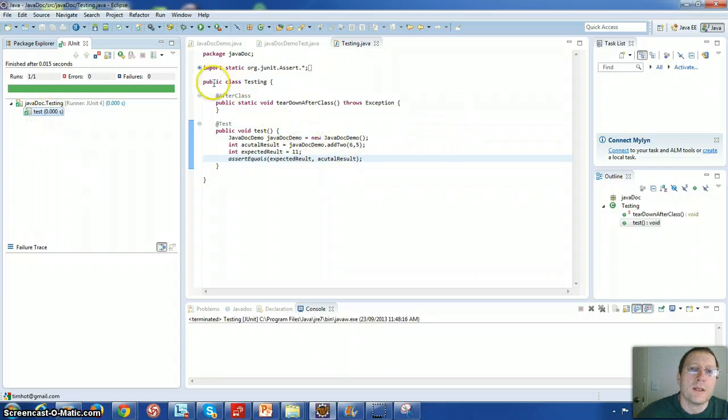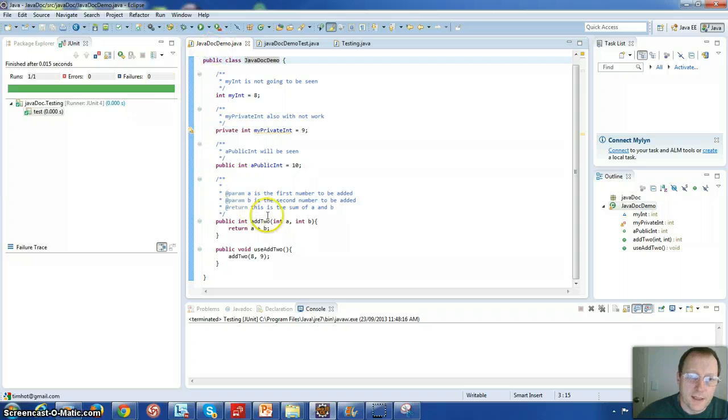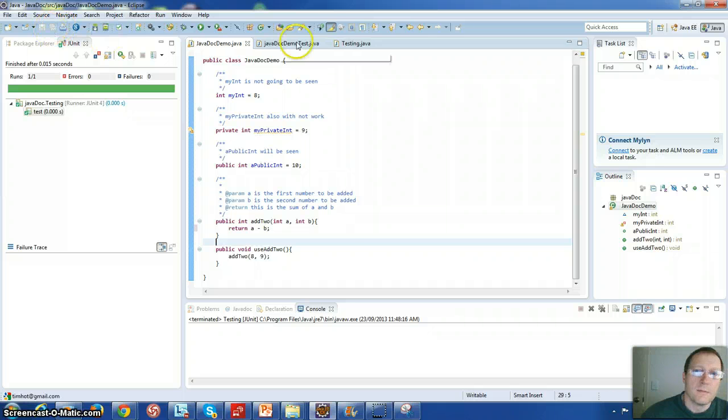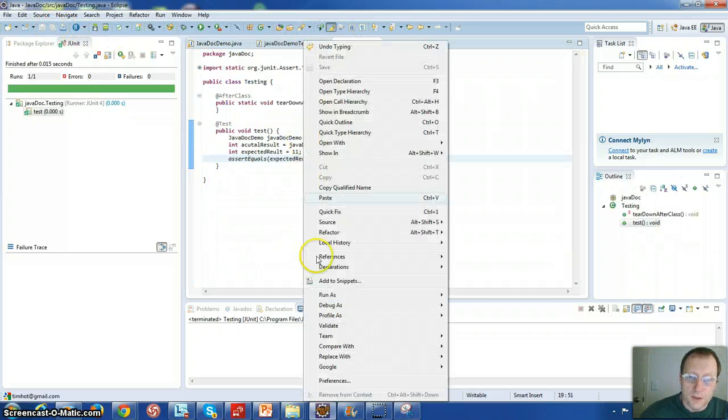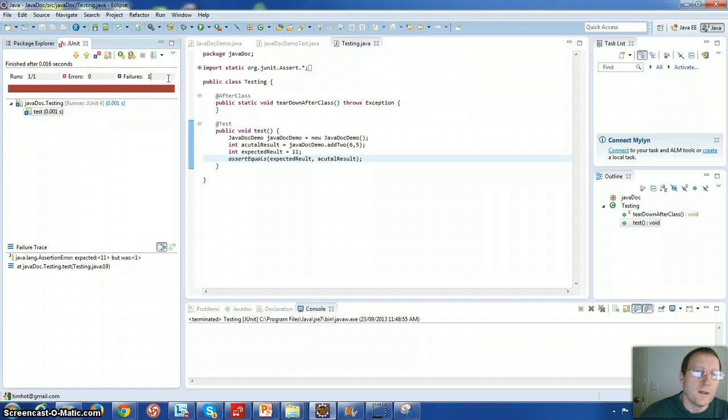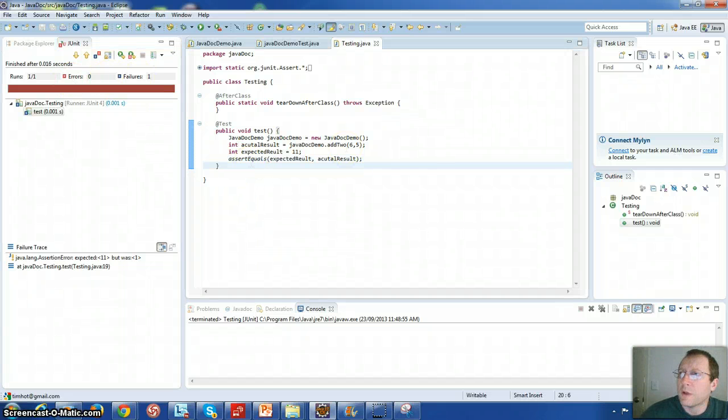Now let's suppose that our method was actually incorrect. Let's say that we had a method that we were testing, and we typed in a minus by mistake. So this time, when we test it, we should see that there is an error because the expected and the actual are different. And here we go. We see that we've got one fail. It doesn't call it an error, it calls it a failure. Fair enough.